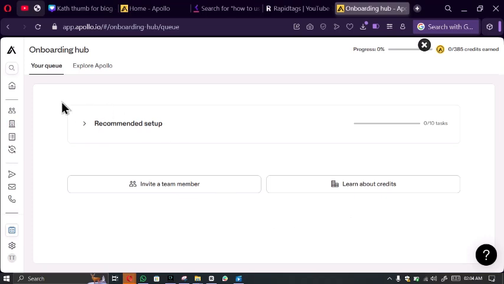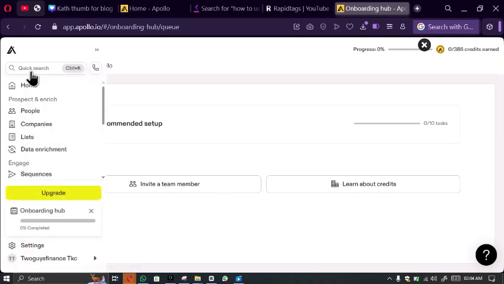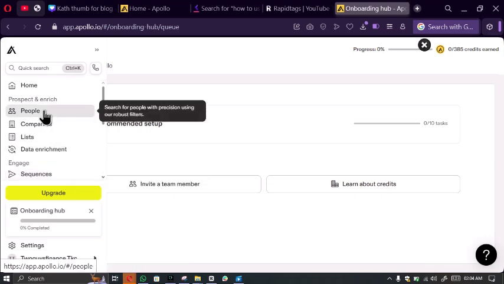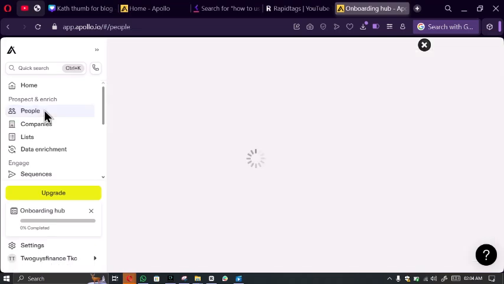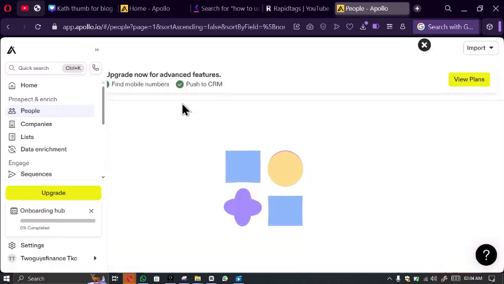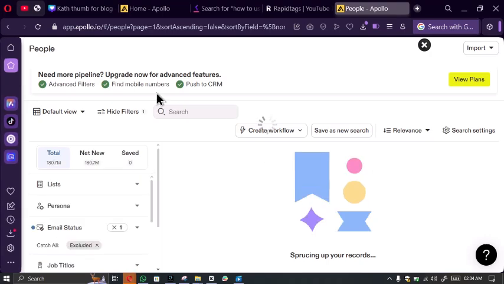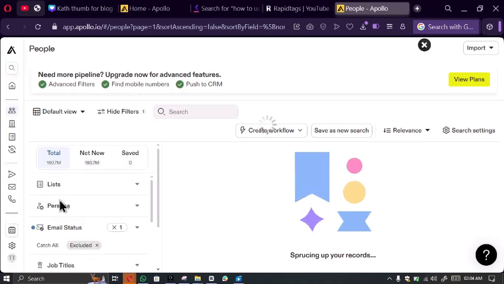Under this dashboard, we have quick search, home, people, companies, list, data enrichment, like we talked about before, and sequences, where you can create automated multi-step outreach campaigns targeting contacts. Under people, you can search for people with precision using the robust filter. This is used for searching for contacts.